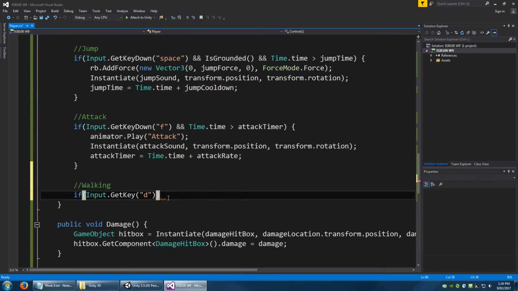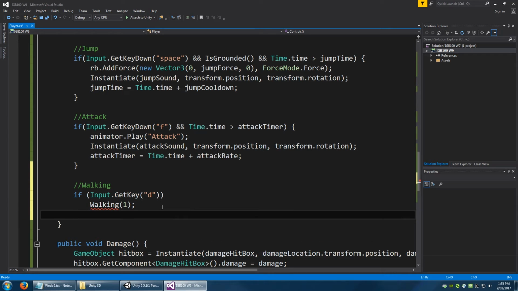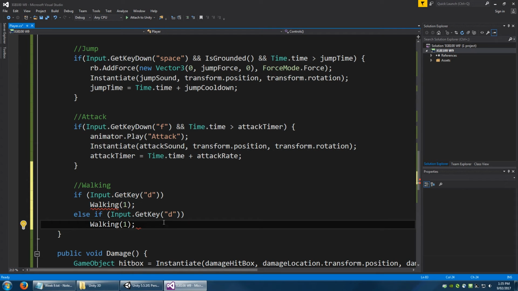If that is happening, I want to call a method that's called walking. And I'm going to feed it a parameter called 1. And you'll see why I'm doing this in a second. We can't walk both left and right, so we might as well put this in an else if with the same deal. Else if I'm pressing A, then make walking -1.